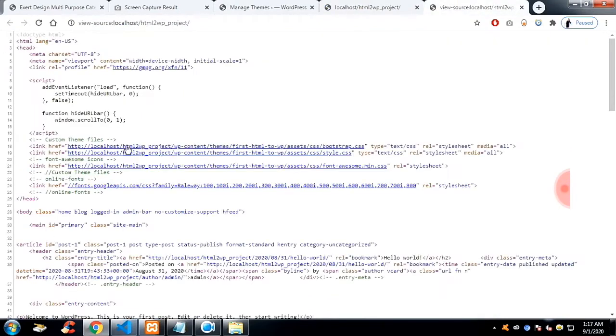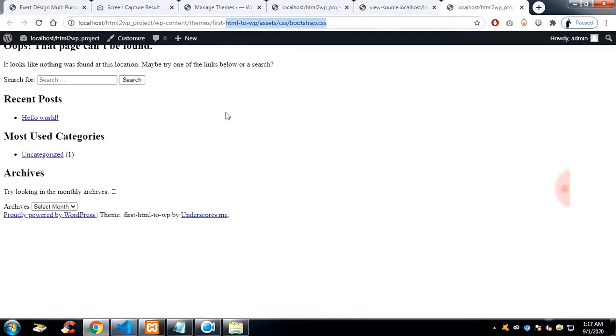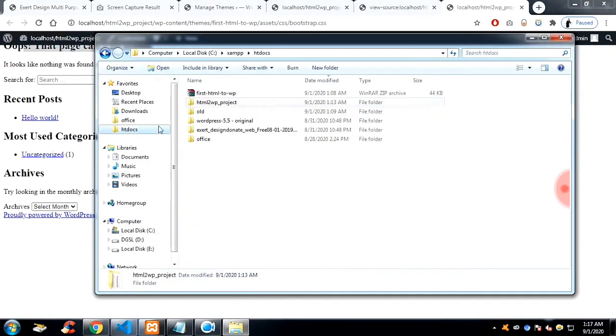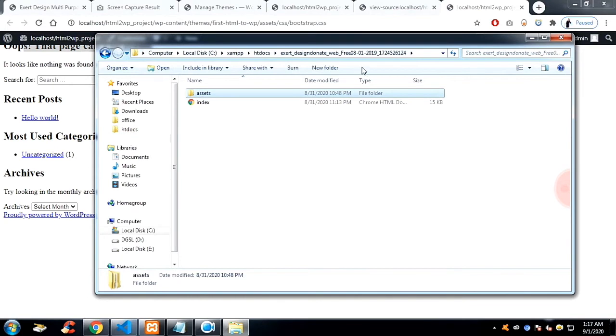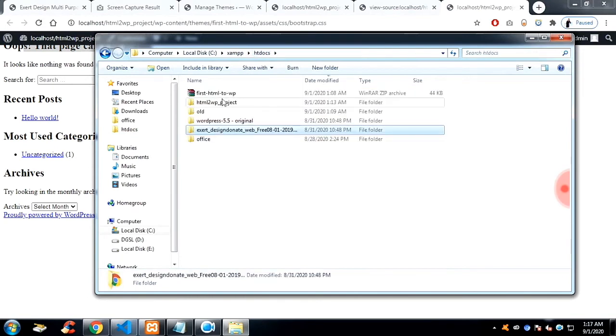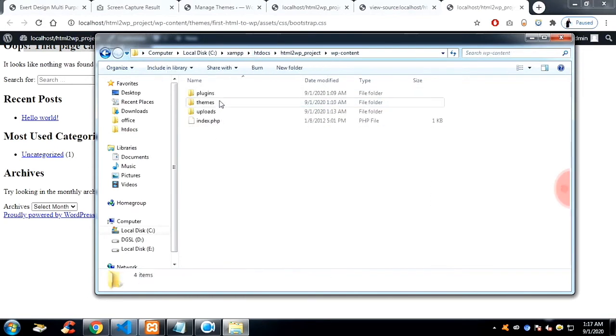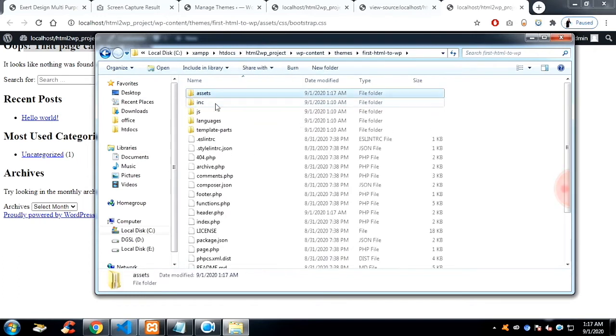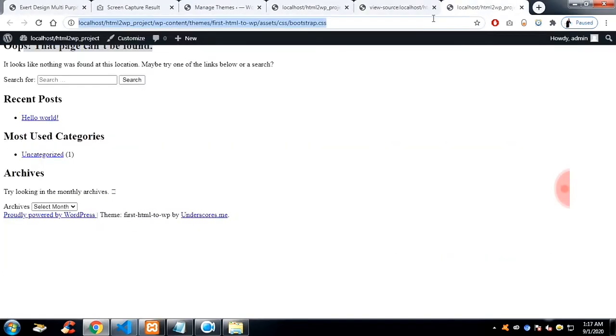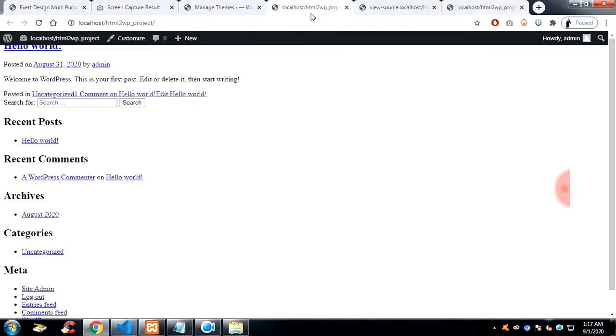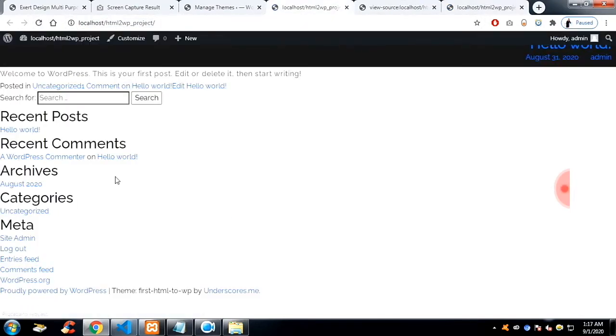So let's check, and your theme is loaded, but there is no file we have attached. So let's get into the static theme, where we have a folder called assets, and you have to just copy and paste it into our theme folder, so that it calls our CSS and the images perfectly. Now if you refresh, you can see the CSS is now accessible, and the styling has changed.